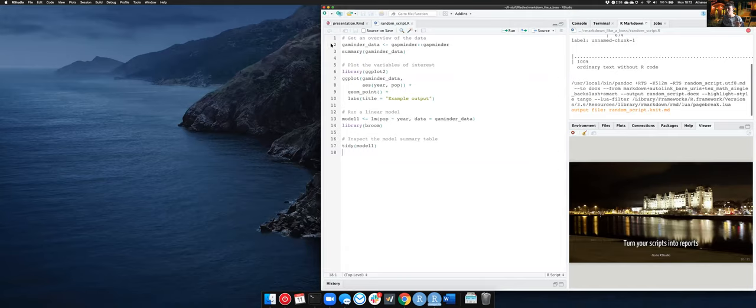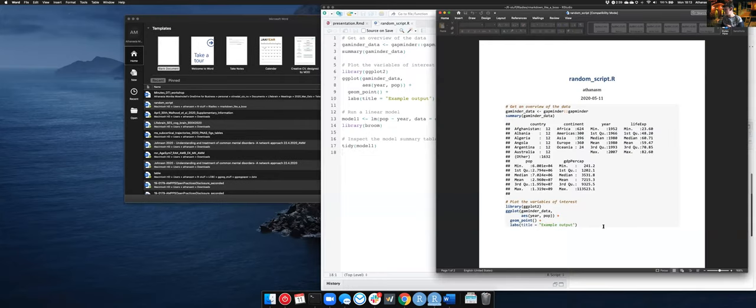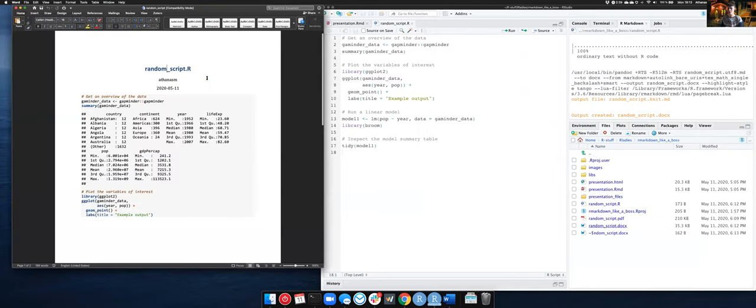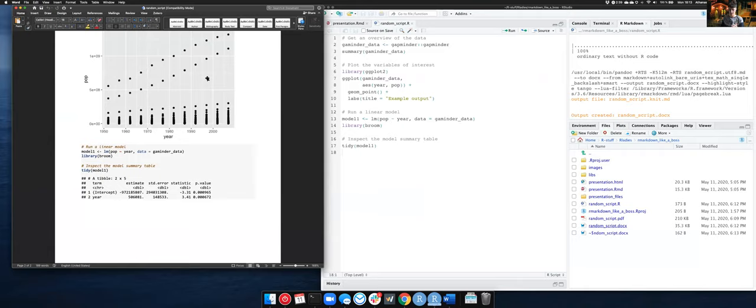And for some reason, it opened Skype. I don't want Skype. And for some reason, it never actually opens the document, but I know it's here. And there you go. This is a Word document with all the stuff in it. So it's Command Shift K or Control Shift K if you're on a Windows machine or Linux, I guess.